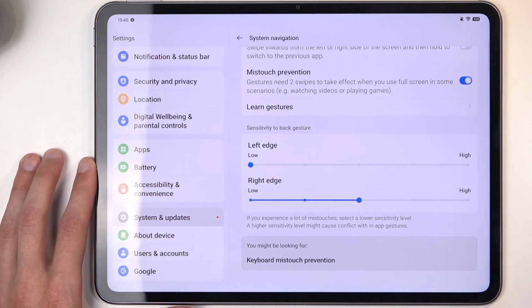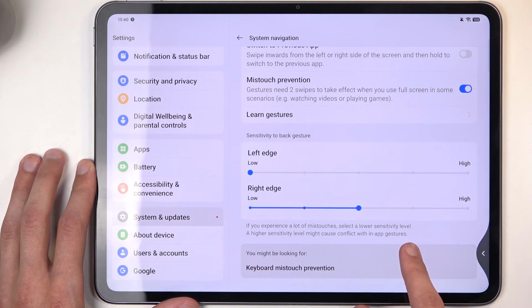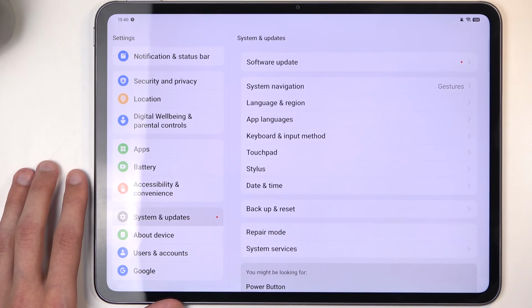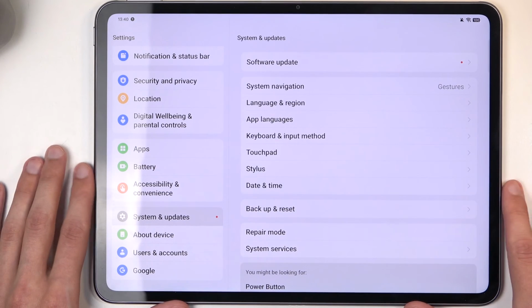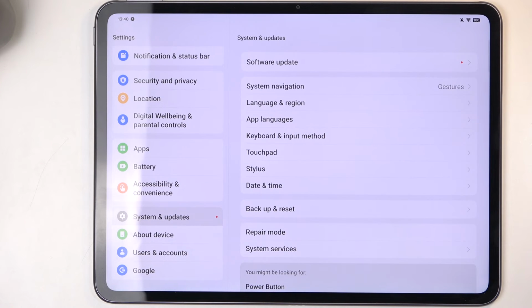Here you might sometimes want to just flip through a page of images or stuff like that, and you might just bring up the back button, and it might not be something that you wanted to do. So you can increase or decrease the sensitivity in there.